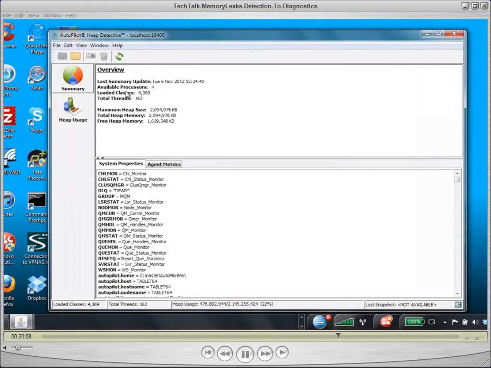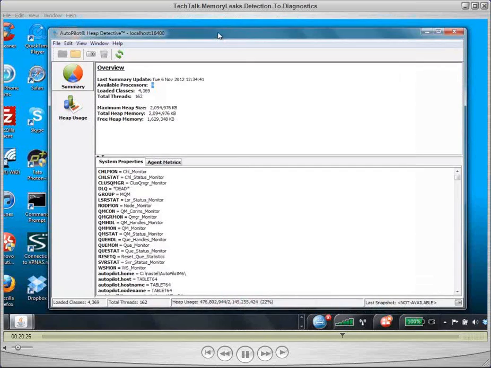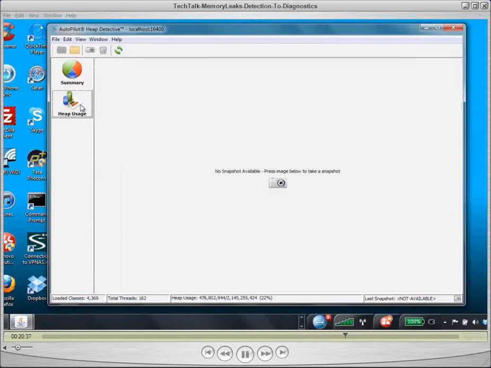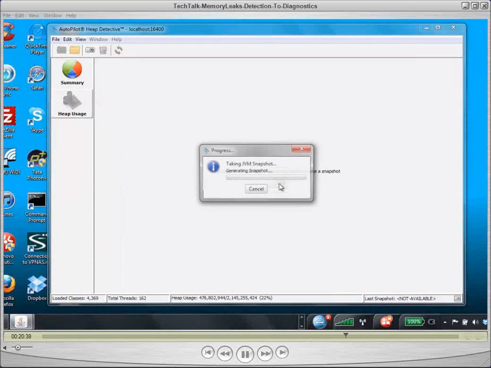And what we typically get by connecting is a kind of summary information: number of classes loaded, number of threads running, available processors, maximum heap size allocations, and total heap memory and heap use. Down below, we know we're, for example, at 22%. But even though we might still be running at 22%, our oscillator could actually be saying that we are leaking memory. So what we want to do is take a heap dump.